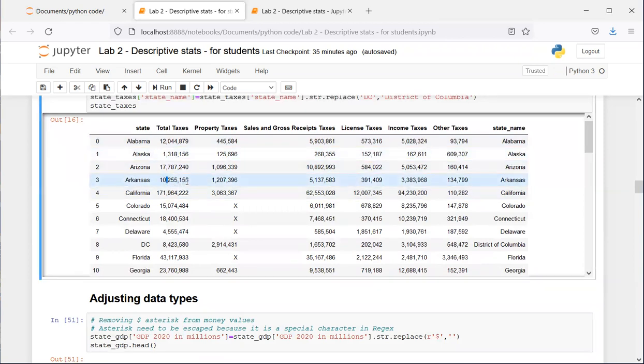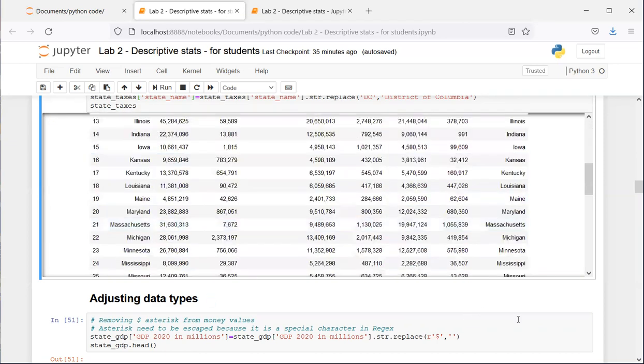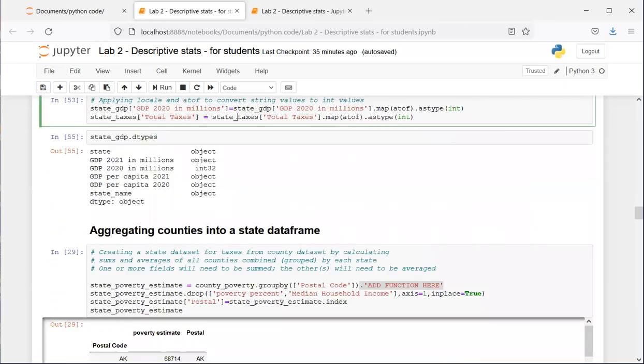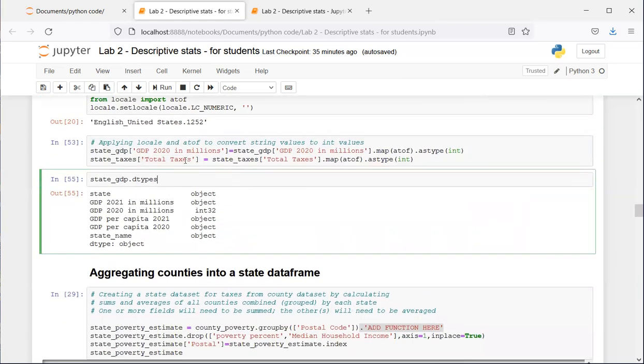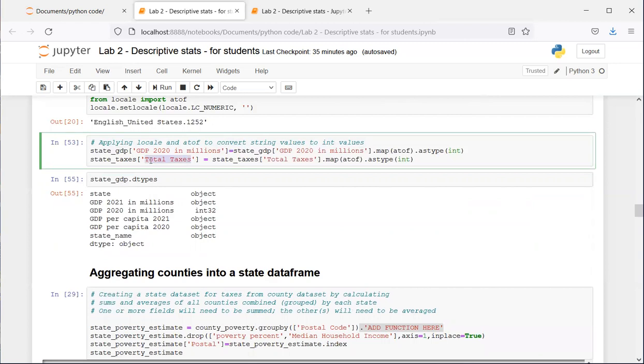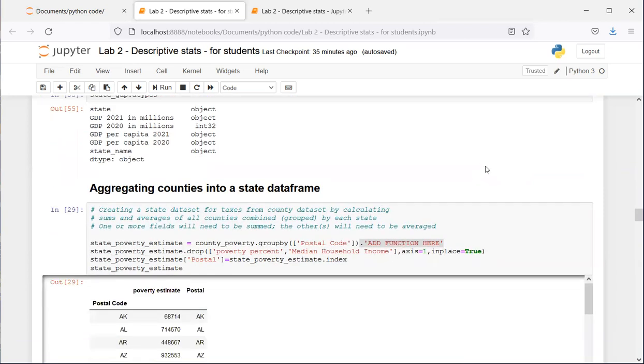So here's 10,255,155, and it looks to us like a number, but for the computer, this is not a number, this is a string or an object. So we wanted to remove those commas to make sure it's a number. I went ahead and did it right here. If you check the state taxes, for the total taxes only, and you can apply it later for the other kinds of taxes if you want, it did change with this function. So it's kind of a beautiful thing.